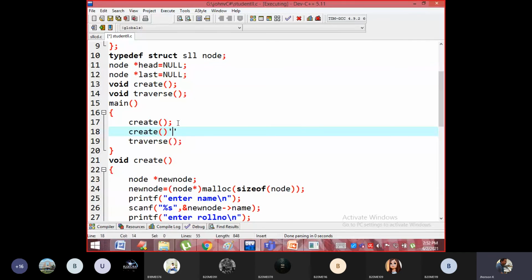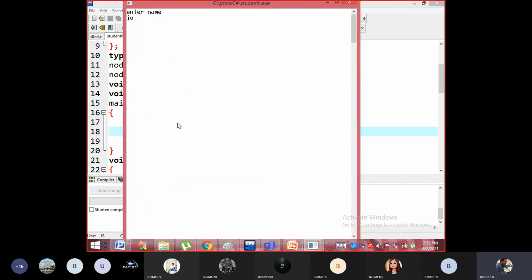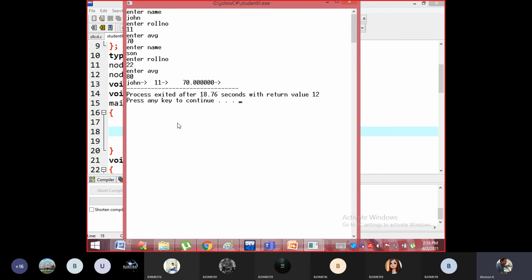Create a second student details. It is possible. Second student details. F9, F10. Enter name John. Okay. Roll number some 11. Then average some 70. Then enter second student details. Then some son. Then 22. His average is 80. Then John 1170. John 1170.